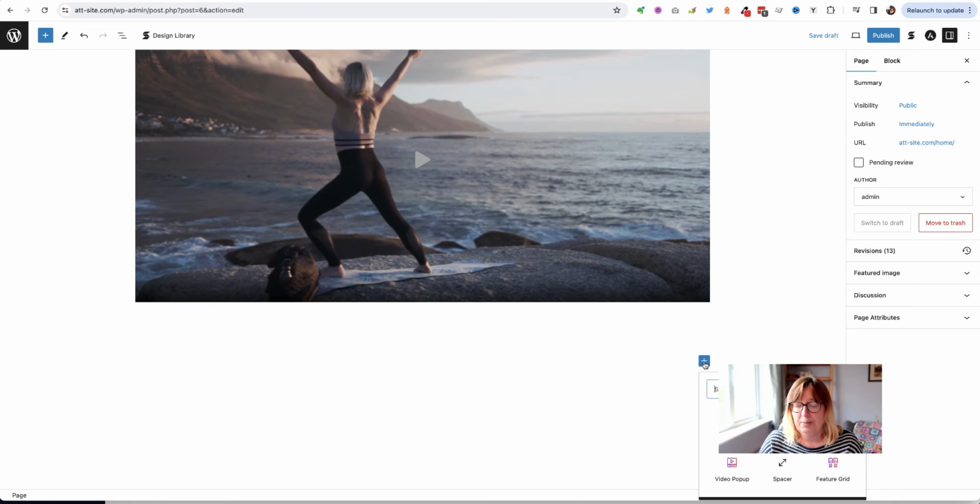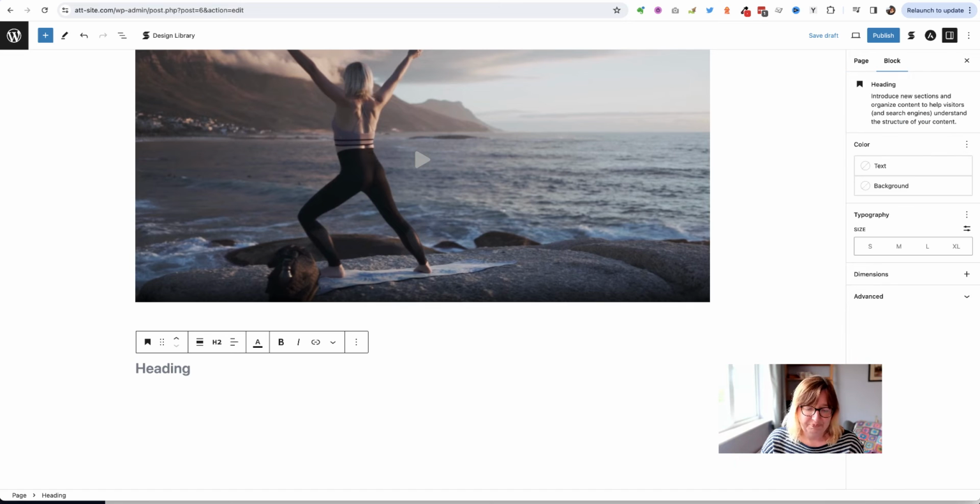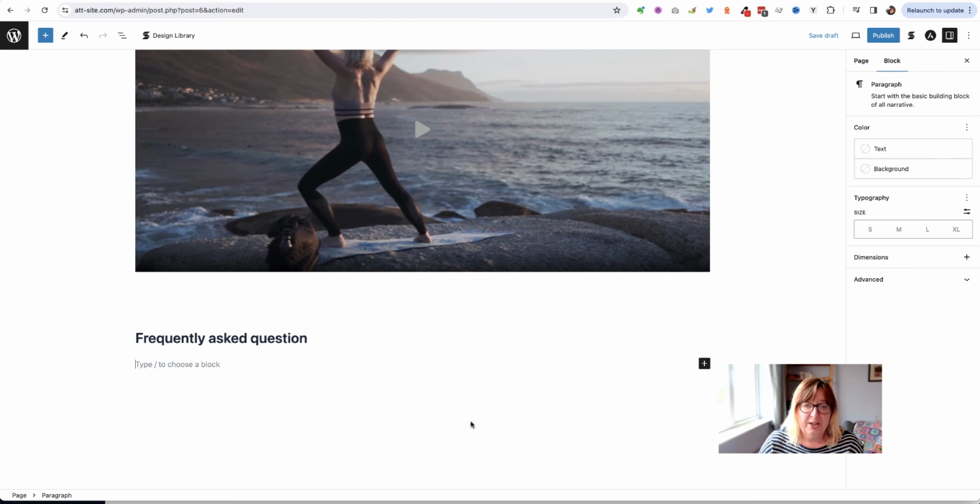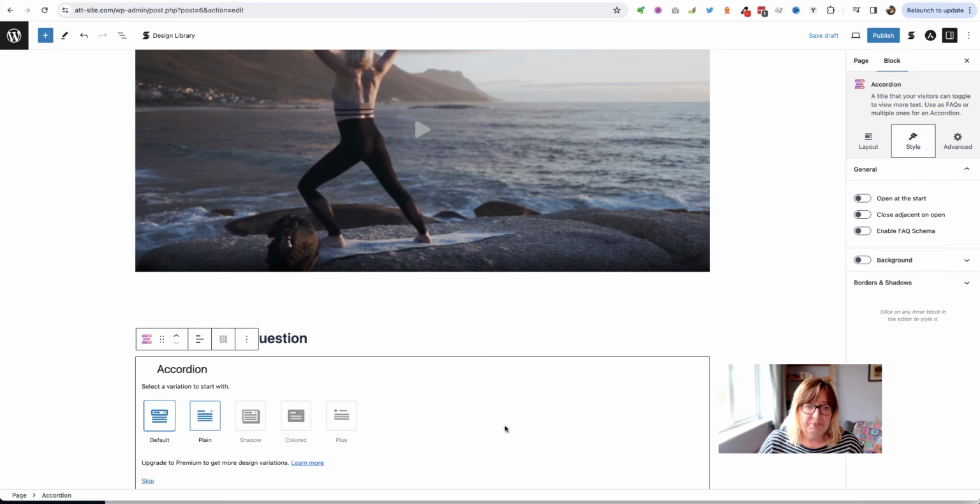So when I click on plus and select heading, just type in frequently asked questions, and then if I hit return, it gives me the option to add another block. I click add block, and the block that we're looking for is called accordion, and we're just going to go with the default accordion.